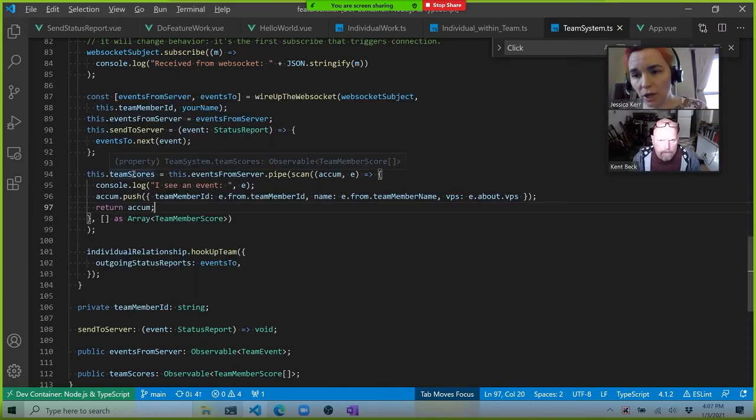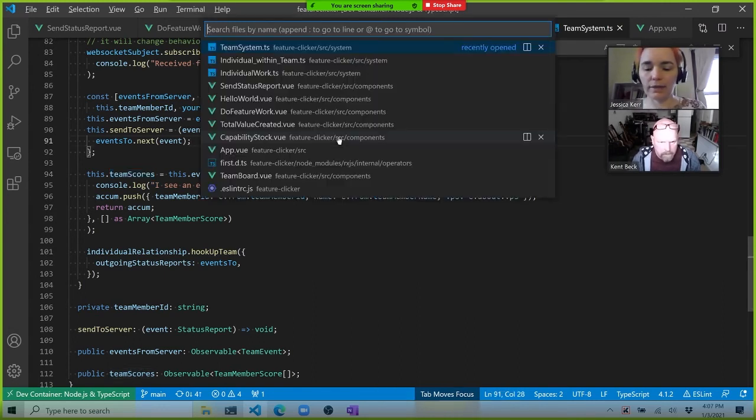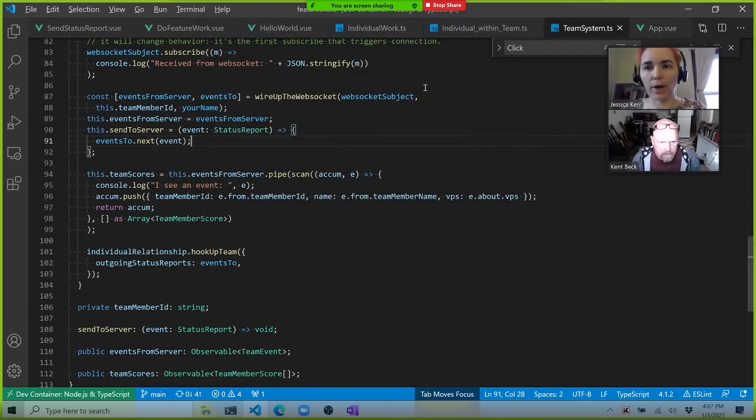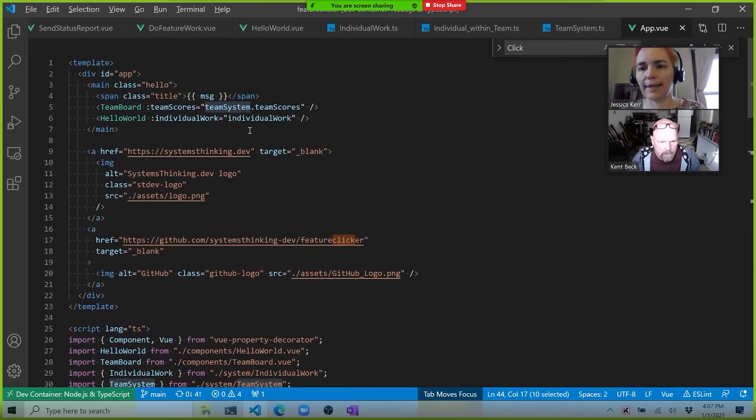And then what I've done is that's going into team scores. So that represents the overview of the team. So this scan is building up an overview of the team status based on all status reports received. That gets wired in, so we can see that get wired in. I'll go to the top level app. The team system gets used here. So there's the team scores observable, source of data, getting wired into the team board.